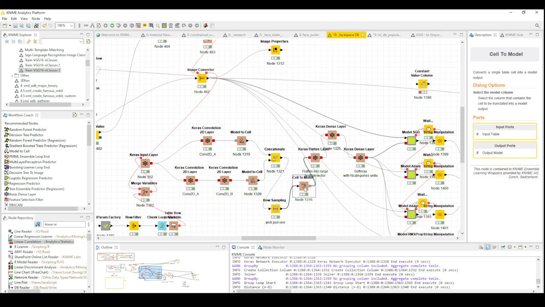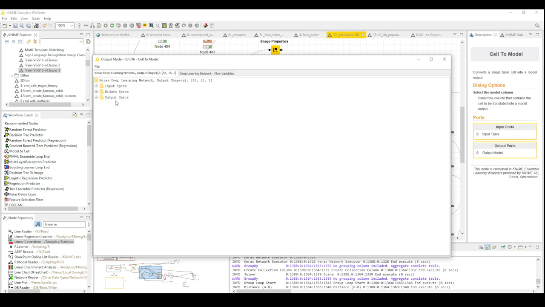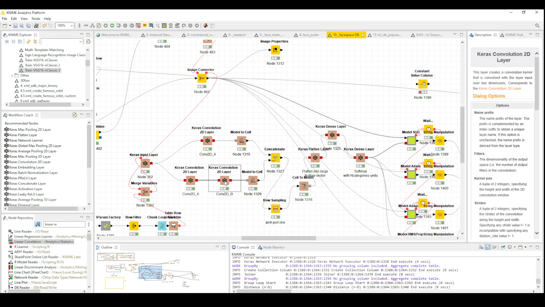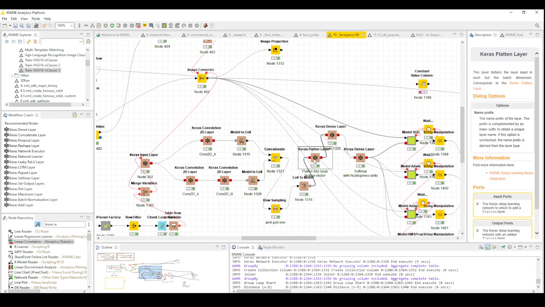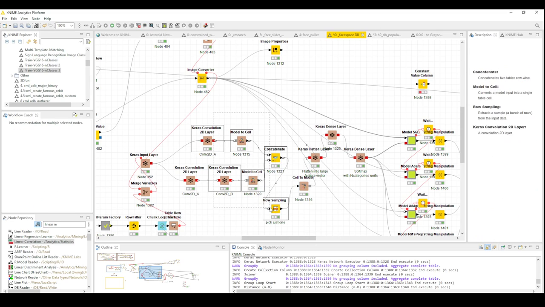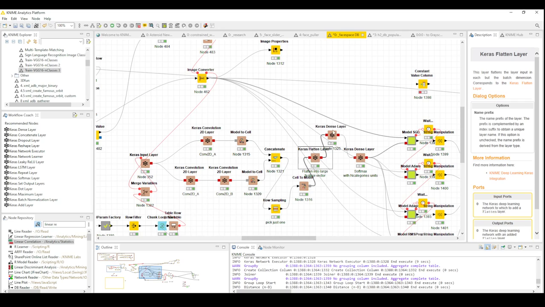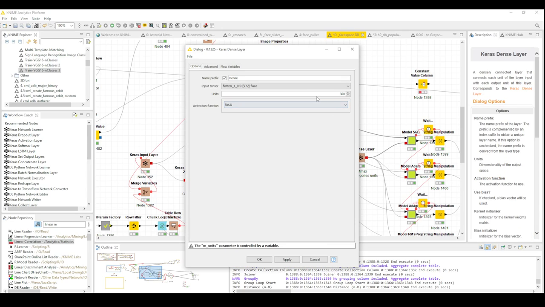Then it turns it back into a model, which is pretty dope. If you look at it, it's as if none of this ever occurred and we had gone straight from here to here to here to there. See what I'm saying? I had multiple options, squished them, and now I can use other KNIME stuff in order to pick which one of my structures to apply later. Nice. I flatten it. Then I have a dense layer.